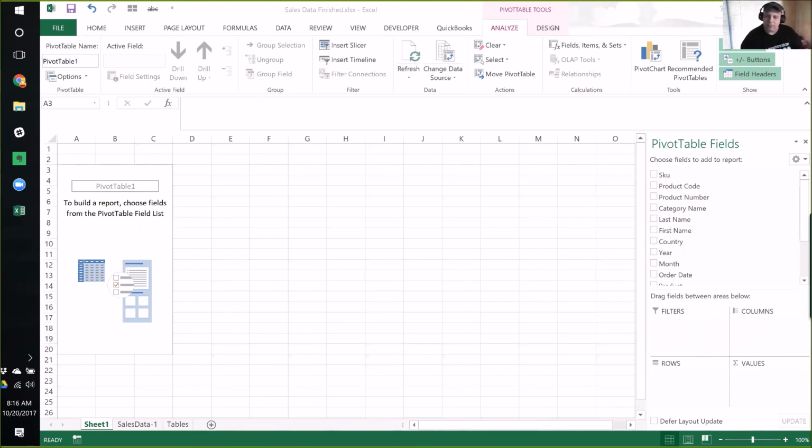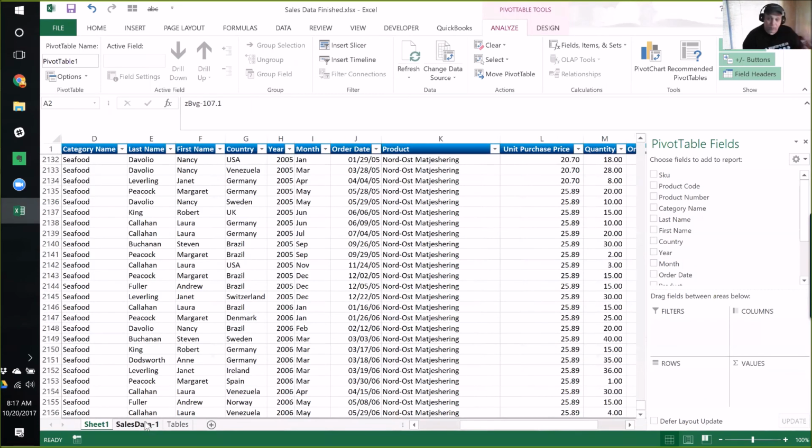So having the ability to combine that data in a single report is one of the powerful things about a pivot table. When you have a nice flat file like this, it enables you to do that.